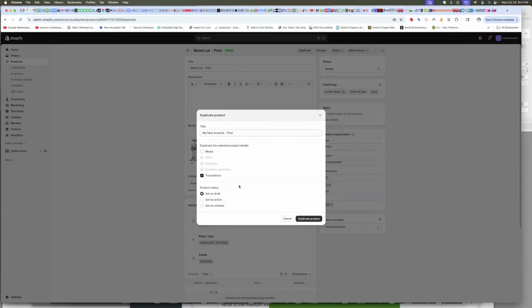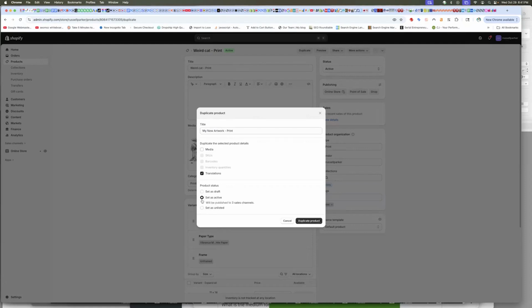You could leave translation set. And then if you don't want to show it yet, you can set it as a draft, but I'm just going to change it to set as active. And then it tells you it's going to be published in 3 sales channels that we just saw: point of sale, online store, and shop. So I'm just going to go ahead and click on duplicate product.